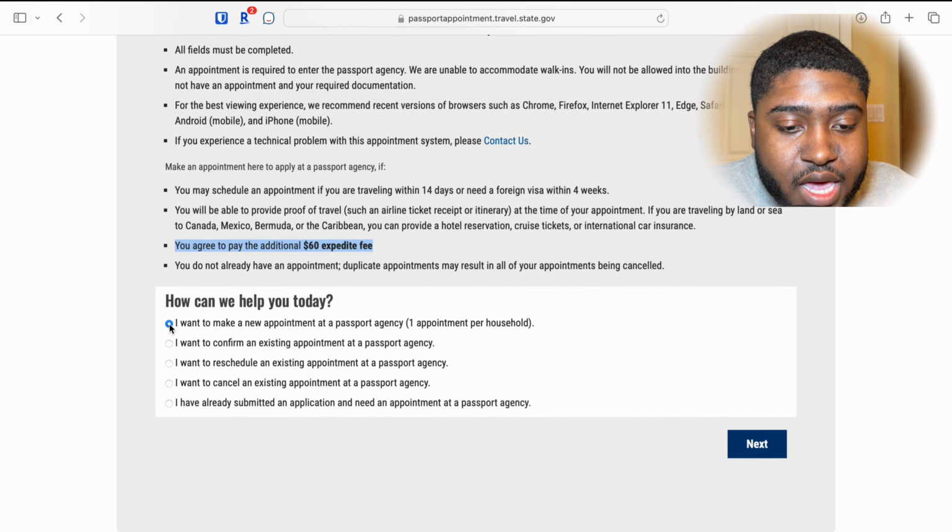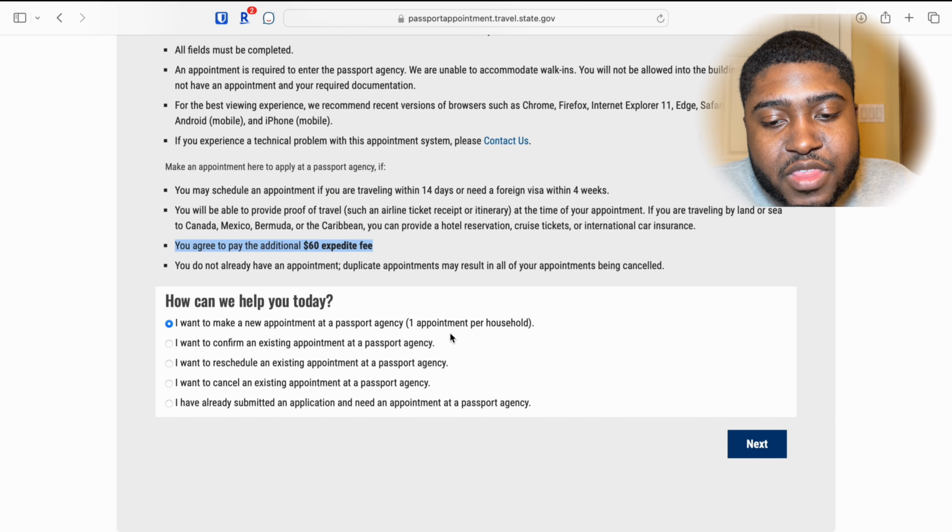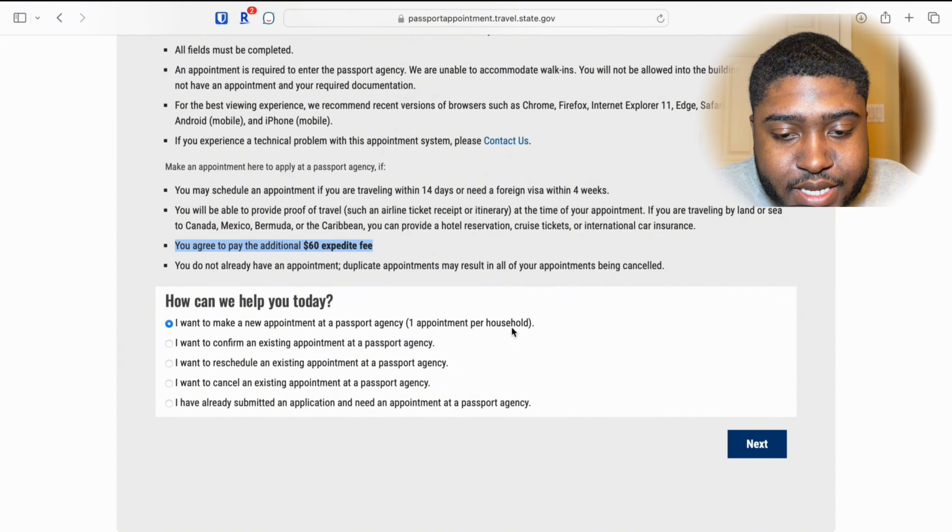All right, so we're going to indicate I want to make an appointment at a passport agency, and there's only one appointment per household that is allowed. And you can also read the other options here.